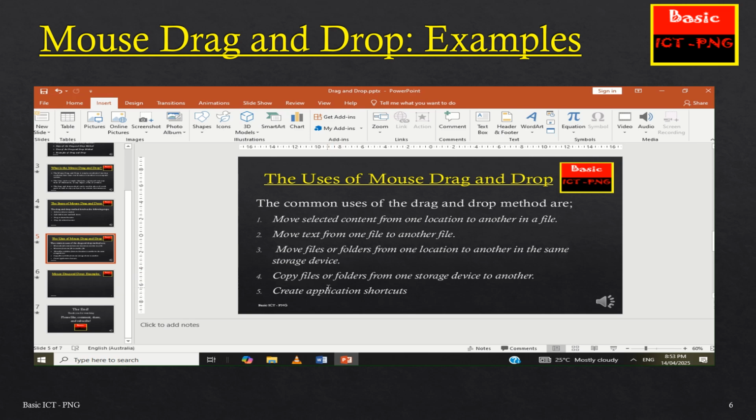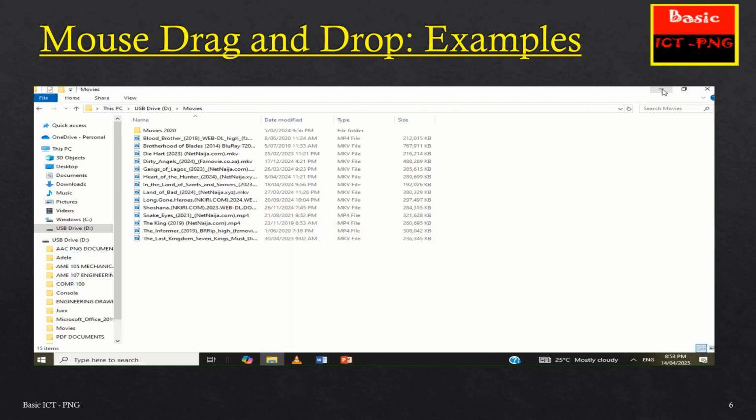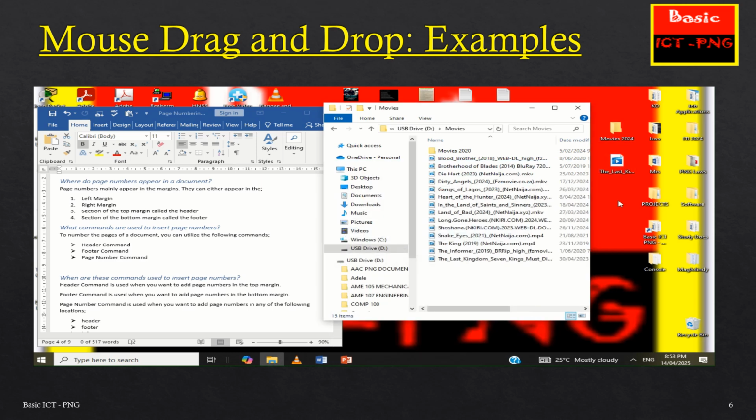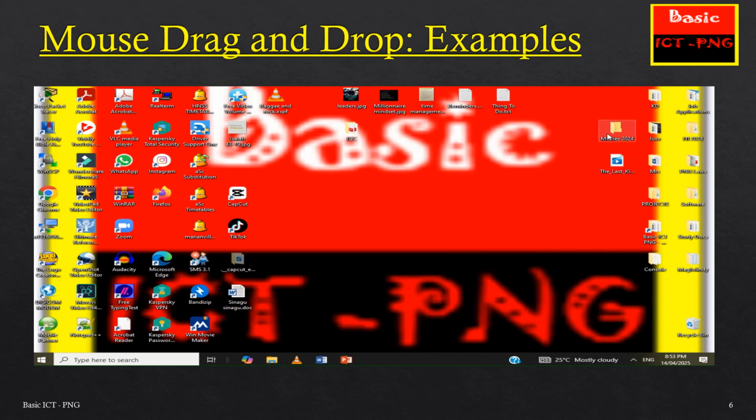Next, you copy files or folders from one storage device to another. So when you drag and drop from one storage device to another, you're actually copying. So let's look at this. In our example here, I have my desktop here. That's my desktop. I want to move the movies 2024 folder and a movie file called The Last Kingdom, Seven Kings Must Die. All right. So I'll move this to the USB drive.